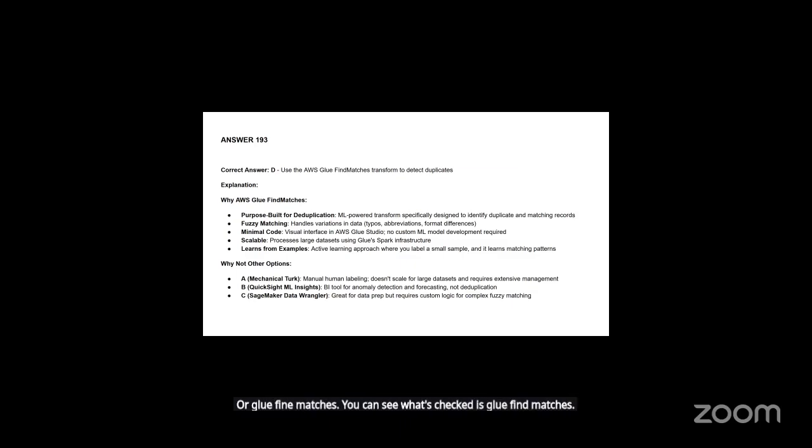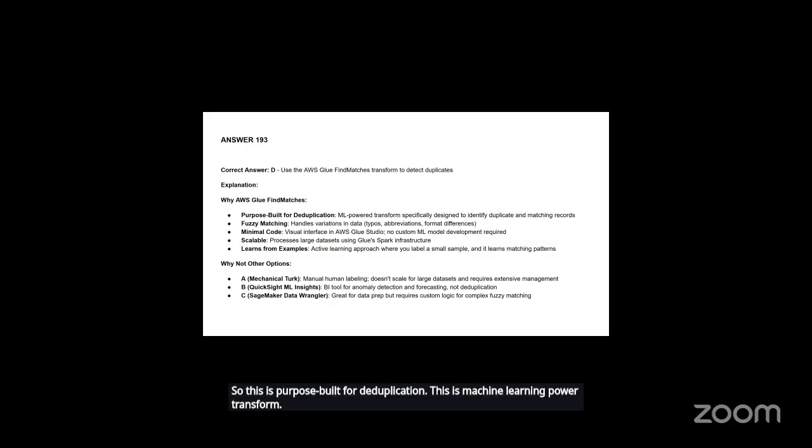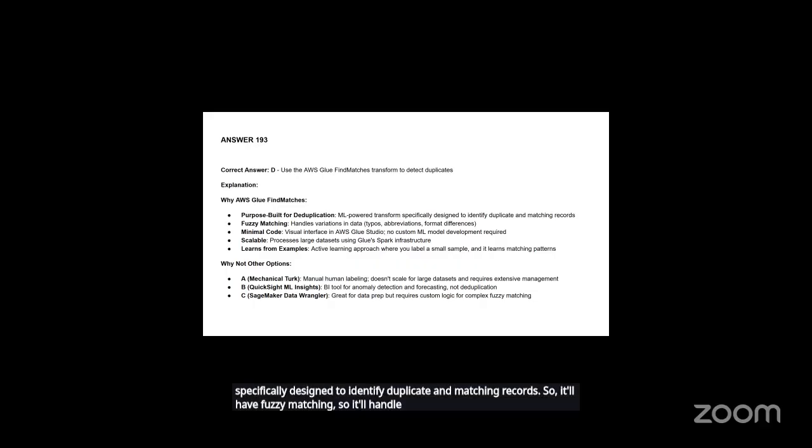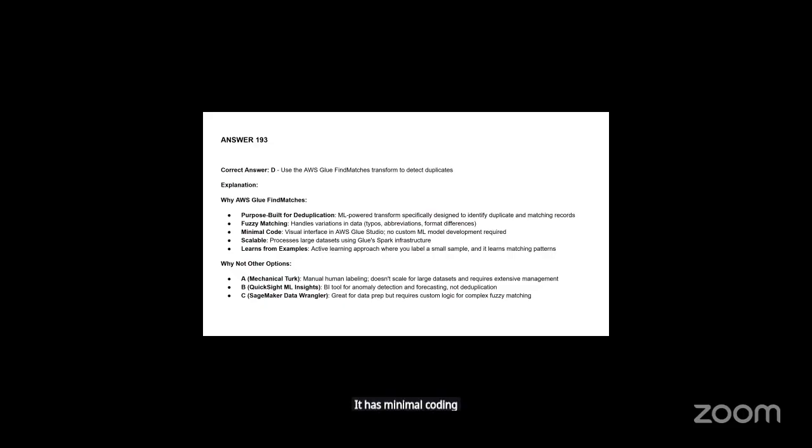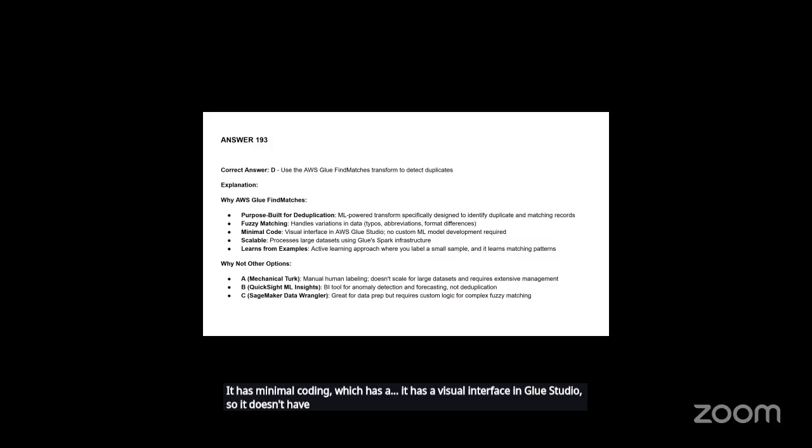This is purpose-built for deduplication. It's a machine learning powered transform specifically designed to identify duplicate and matching records. It has fuzzy matching, so it'll handle variations in data like typos, abbreviations, or format differences. It has minimal coding, with a visual interface in Glue Studio, so no custom machine learning model development is required. It's scalable, so it'll process large datasets using Glue's Spark infrastructure. It has active learning, where you label a small sample and it learns the patterns.